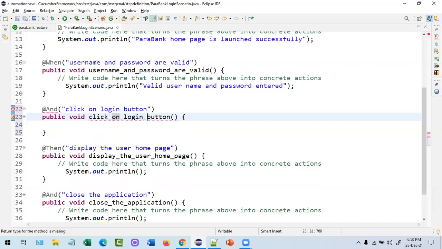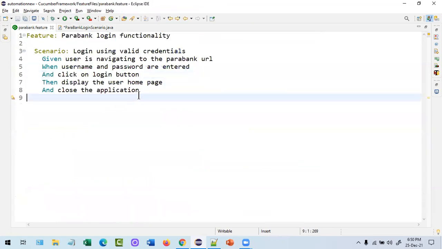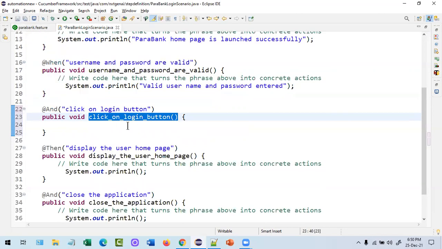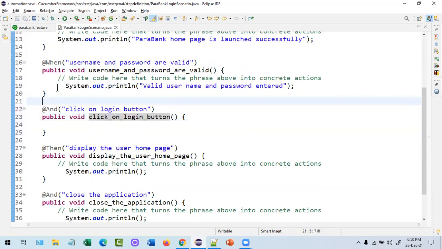Is it a rule that we should follow the exact one, or can we give any name? Better to go with the name mentioned in this feature file, because this English is used by everyone. No, it's a common understanding. You can do that. So it should always match here, or else it will not execute. Click on login button.